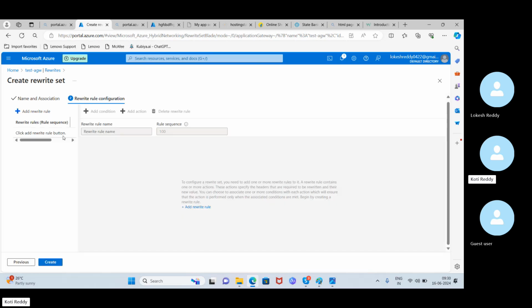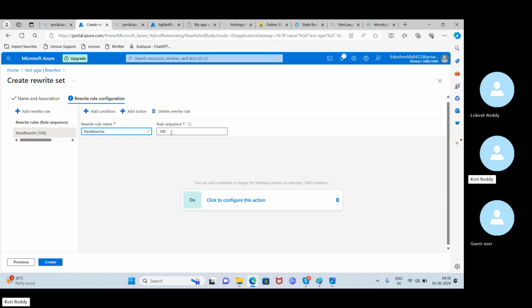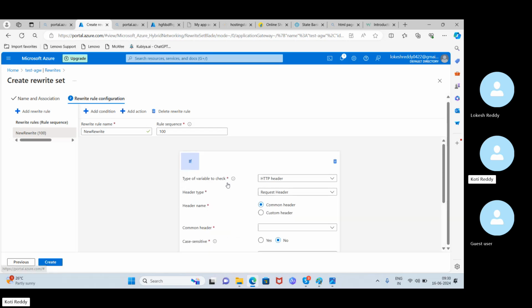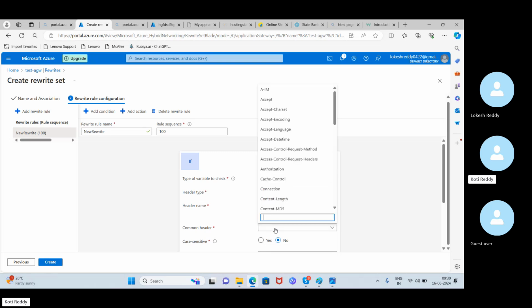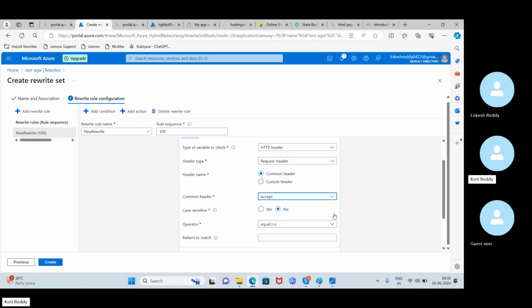Click on next. Here you need to add the rewrite rules. Add rewrite rule. The rewrite rule name you need to give and the rule sequence. First, which rule I need to execute. Here I need to add the configuration. Add condition. What header you want to modify. Let's say if the HTTP header or a request header contains this accept.